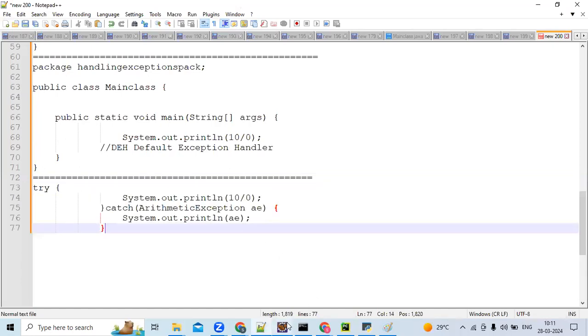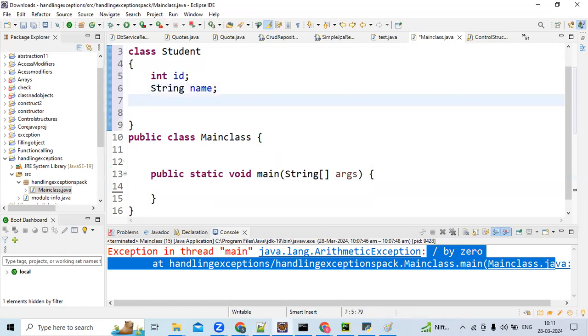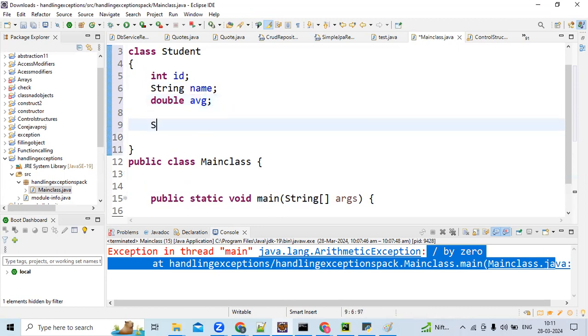Let me complete that concept and then come back again. int id, and what else? Double avg. So I'll have a parameterized constructor here: Student id, string name, double avg.